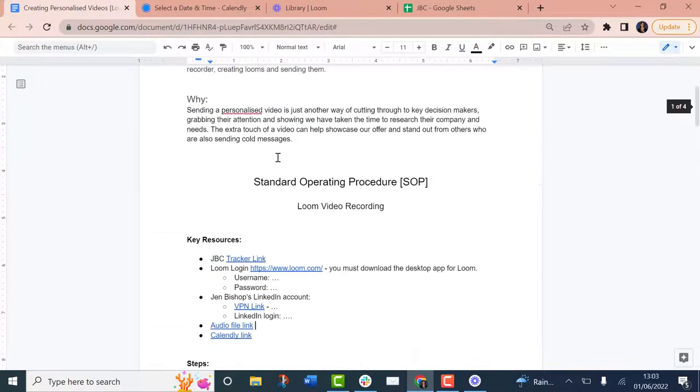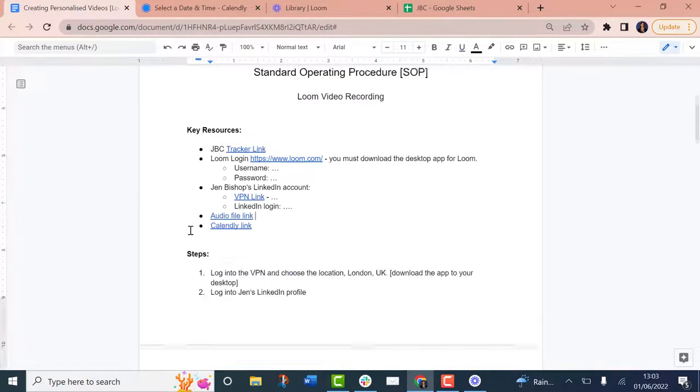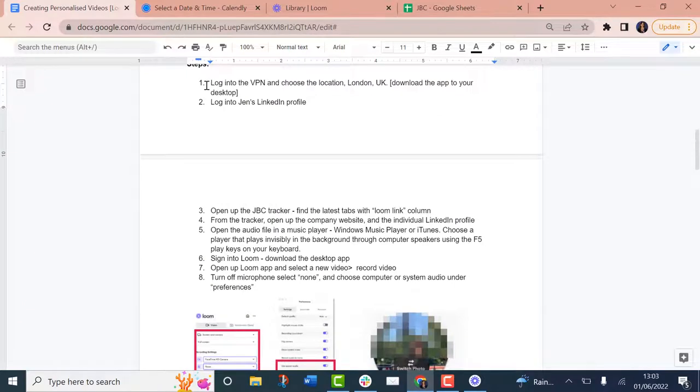So these are the steps of going through and creating your Loom. Basically, my team would log into the VPN and they want to choose my location, which is London, UK. And if they're logging in the first time, I tell them to download the VPN app to their desktop. If you're doing your own Loom recordings, you obviously don't need a VPN to access your own LinkedIn profile. So then let's log into LinkedIn.